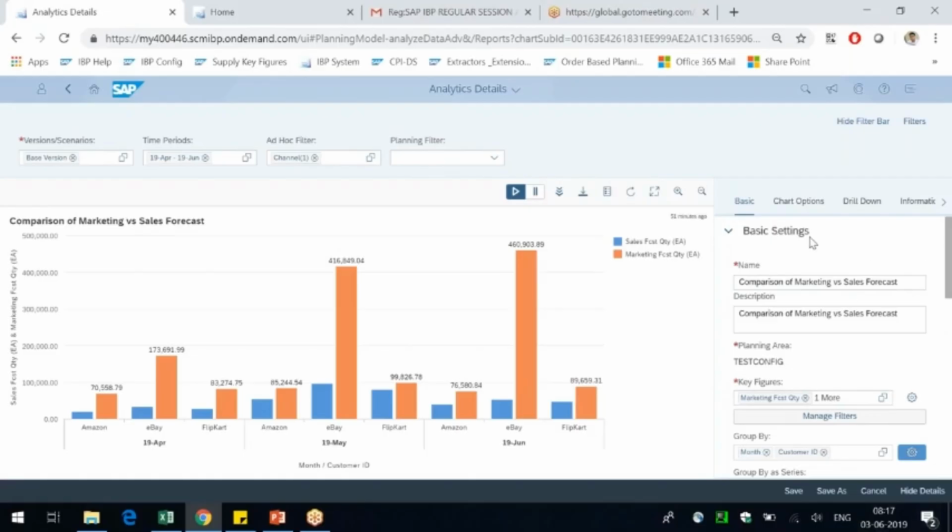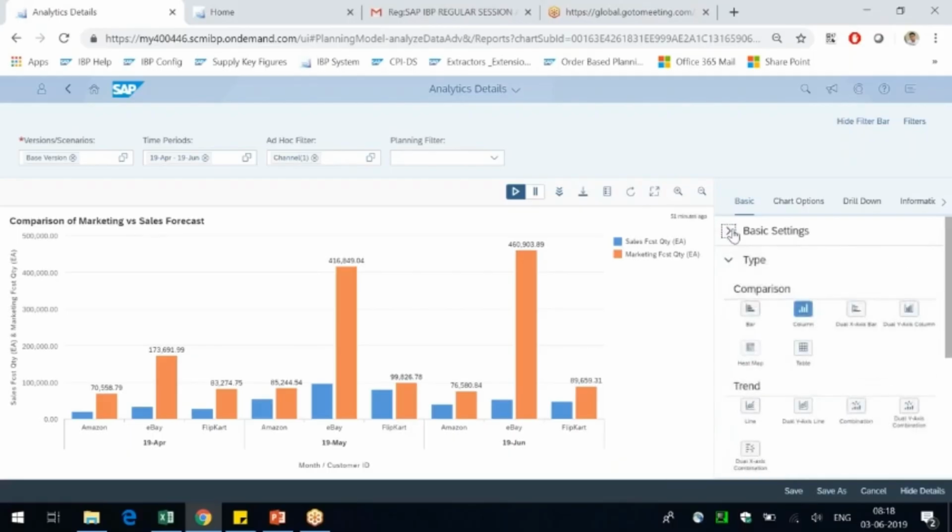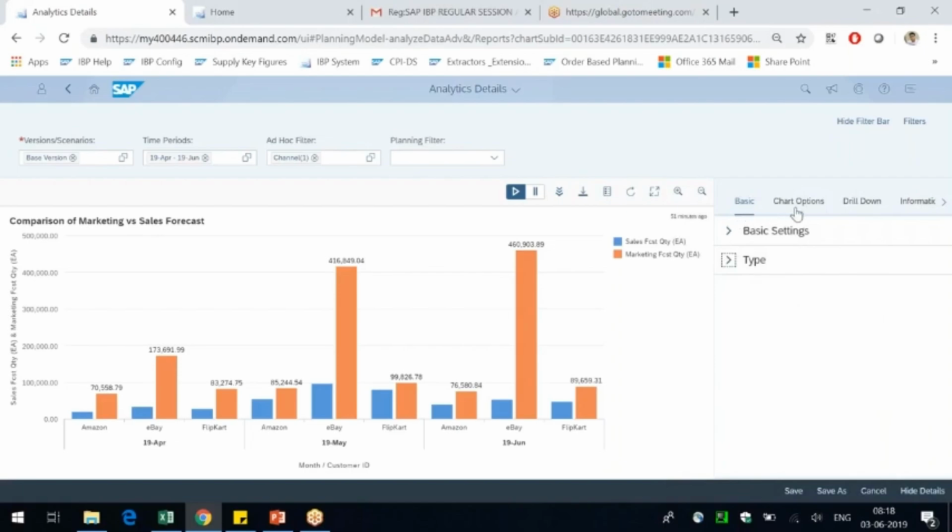So there are four things here. One is the basic settings. In the basic settings, we give the planning area that we are going to do the analytics on, the key figures that we want, and then based on the group by, we pick up the charts. There are a couple of charts available. Those are the two most important things that we do in the basic settings.